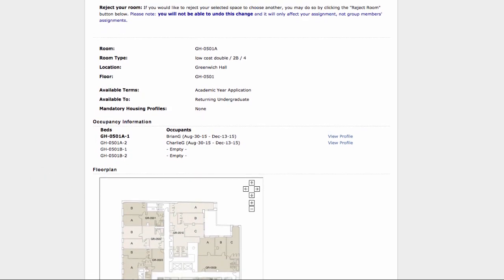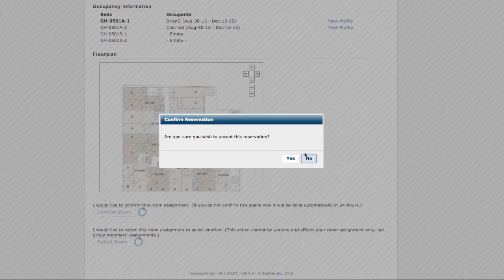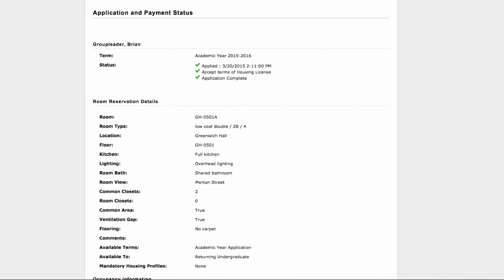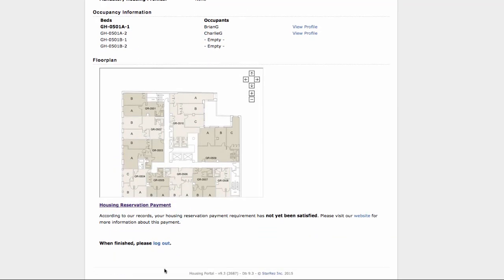Alternatively, you have that window of 24 hours to reject your space and select a new space for you and your roommates. So make sure you know what you're doing with your friends before you hit confirm or reject, and once that's done, you'll have a reservation for the 2015-2016 academic year. From here, you can just log out, head back to your NYU home account, and you're all good to go.